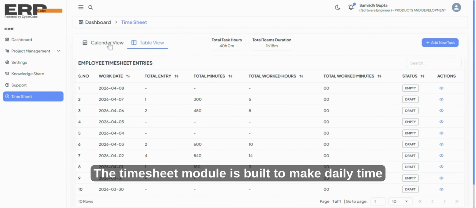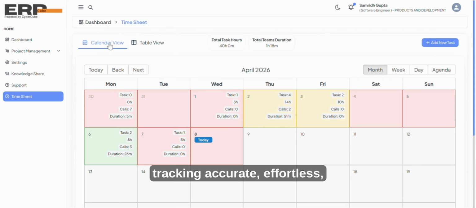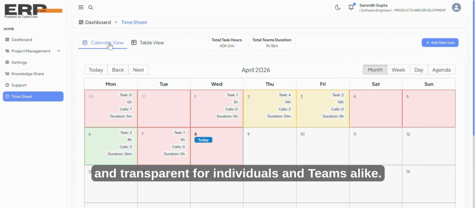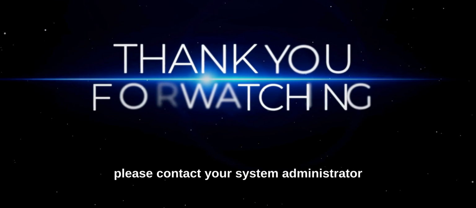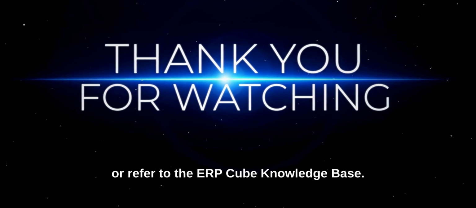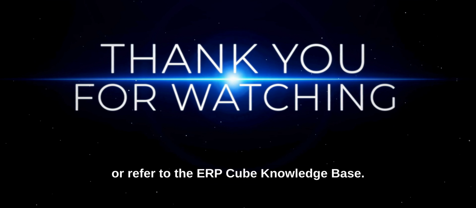The timesheet module is built to make daily time tracking accurate, effortless, and transparent for individuals and teams alike. For further support, please contact your system administrator or refer to the ERPCube knowledge base.